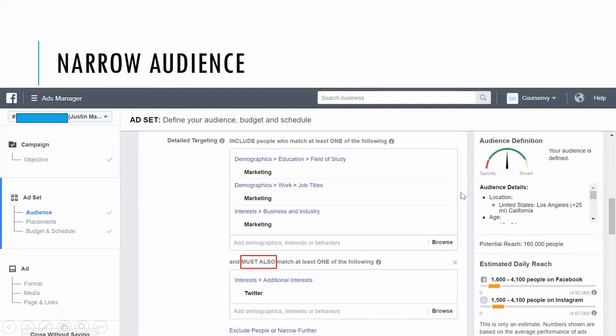So I leave the people that are interested in marketing, but then I click narrow audience and must also match at least one of the following: interest in Twitter. Remember, those circle graphs overlaid, I'm looking for the in-between people. Marketing, marketing jobs, who like Twitter. Where's the overlap? That's who I want to market to. And look at my potential reach. I'm down to 160,000 people.